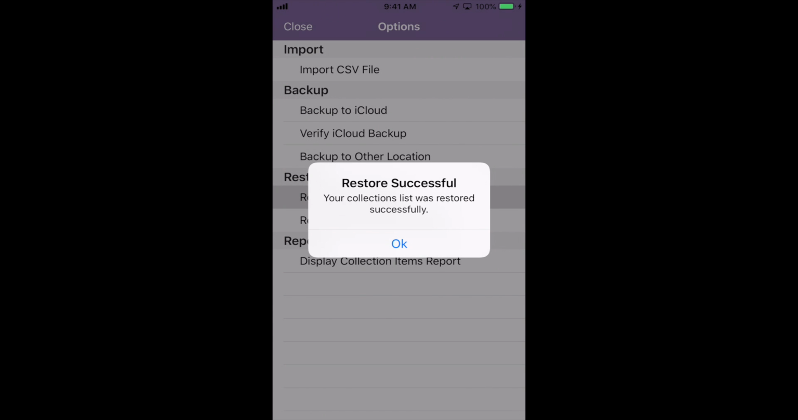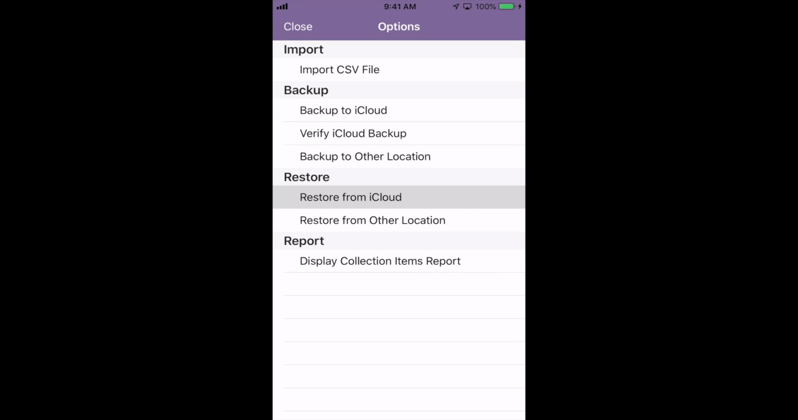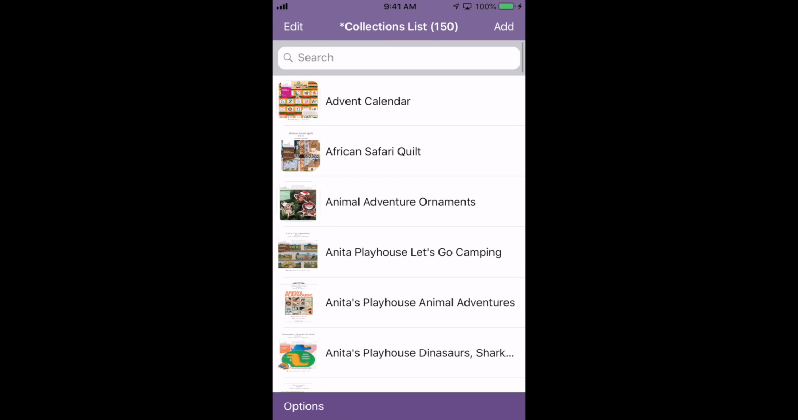And it is done. And I'm going to say OK. And now I'm going to close this. And now, as you can see, there's a 150 collection list. So now we've completed the restore.